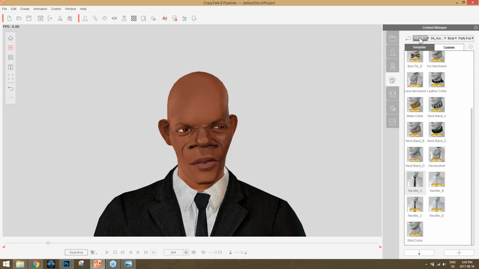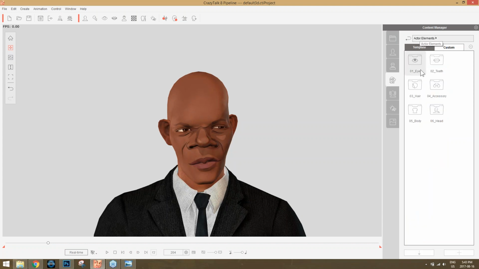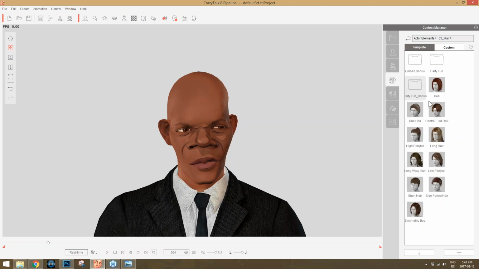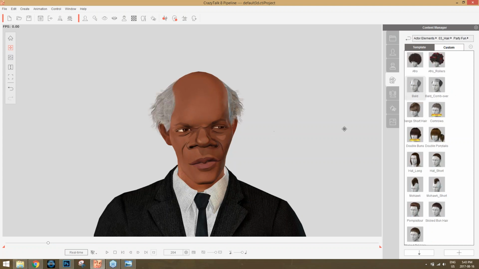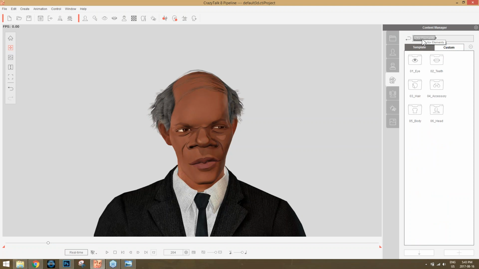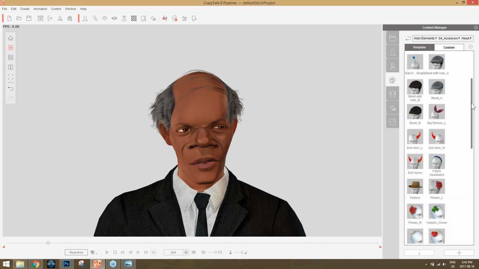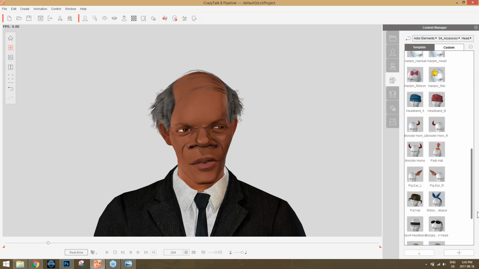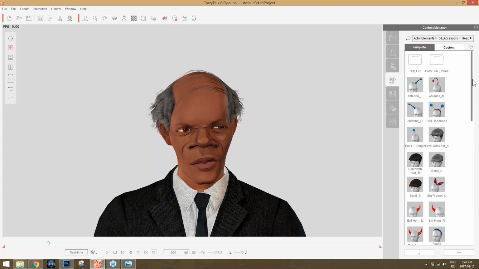The only thing left to do is go to the Actor Elements root folder again and then into Hair. I think the white hair can be found in the Party Fun pack as well. You can give him the bald look like this, or a bald comb over, even better. And then we'll throw on some glasses as well. So going to the root folder, Actor Elements, Accessories, and Head. I think we have these hipster glasses somewhere around here. They might be in the Party Fun pack again.